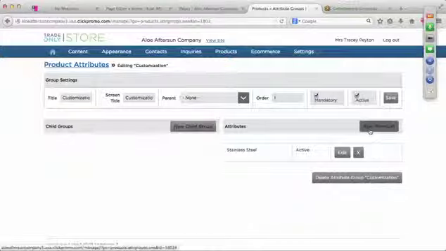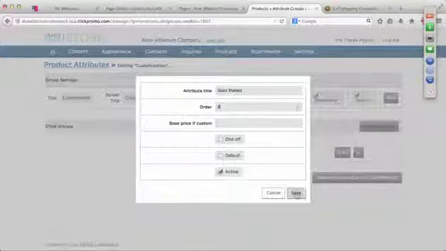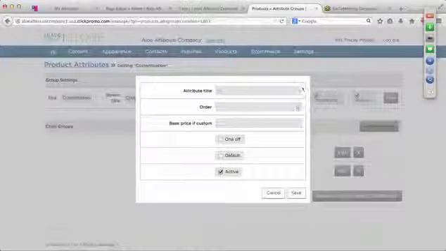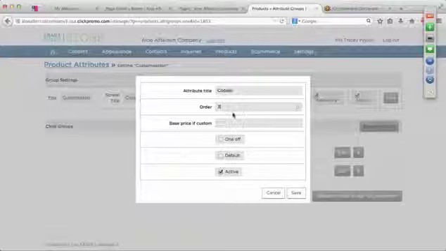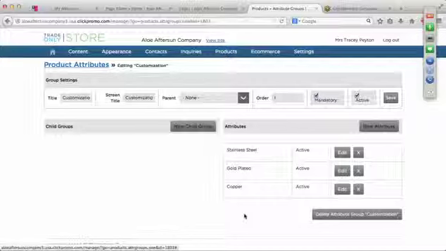And the next one, we're going to do another attribute, and this time we'll do gold. Gold plated. And order is 2, and price if we wanted to, and save. So we've got that in there, and then we'll do another one. And maybe this is copper. Order 3. And that's just the order in which they appear in that drop down. So that's what the order refers to. And if we hit save, we now have those different attributes there. Okay? So we've created a product attribute group, and we've created attributes within that group.